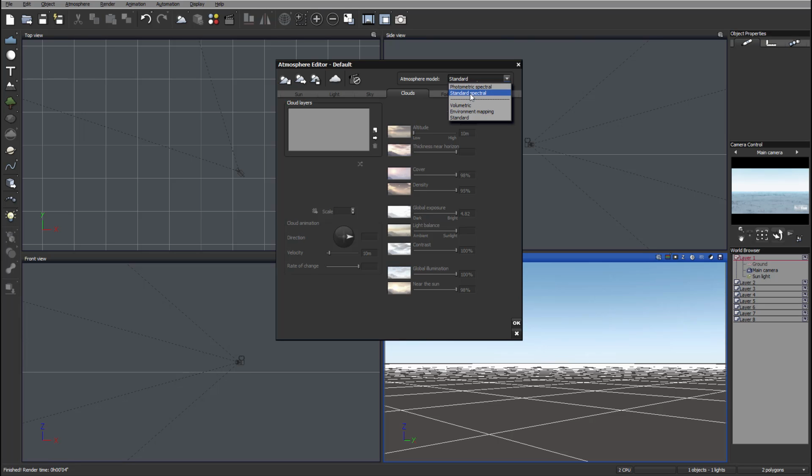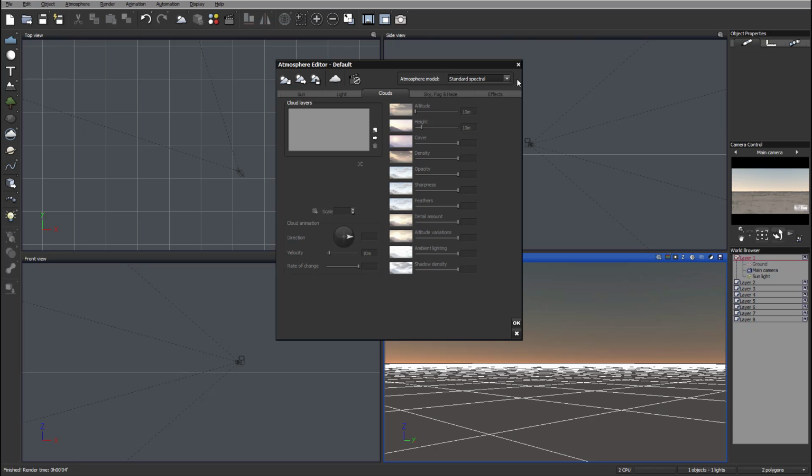Standard will be almost the same as photometric, but without some saturation and lighting corrections, so it will be a little bit more saturated look. Volumetric will add some distance and fog. It's a very beautiful atmosphere for creating a fall look or maybe an ocean. As you go down, it's simpler and simpler atmospheres, but again, it will take less and less time to render. Okay, let's go to the standard.